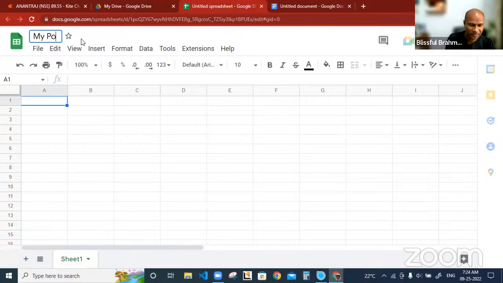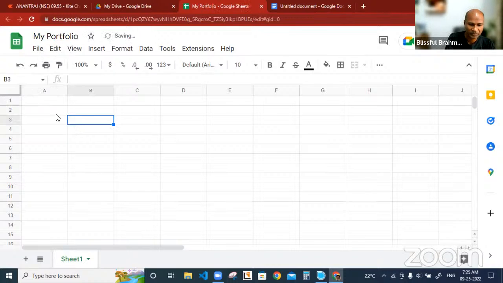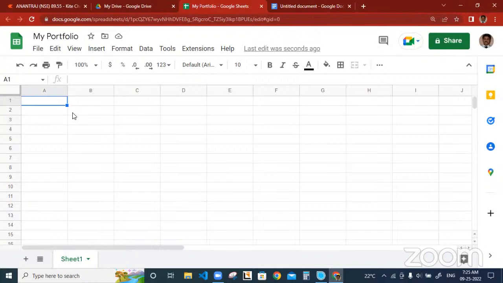Portfolio. Rename. Now here in column A, we can write serial number, name of stock. Then second, you can write the buy price. Buy quantity, we will put it first. Then buy price.